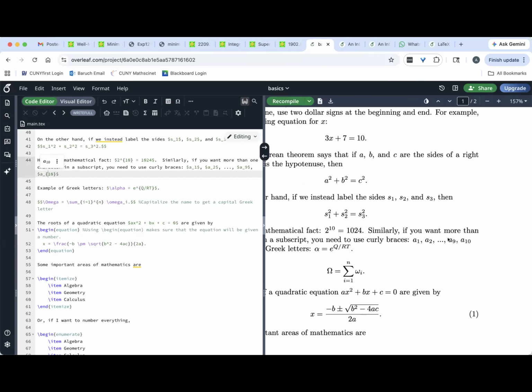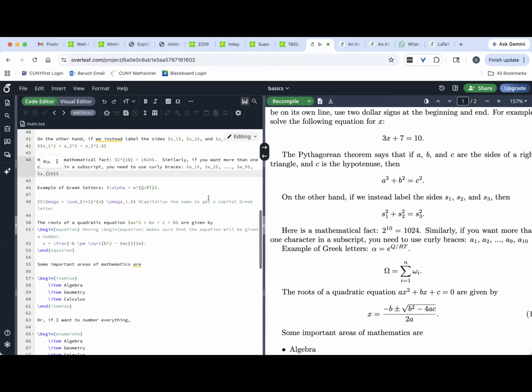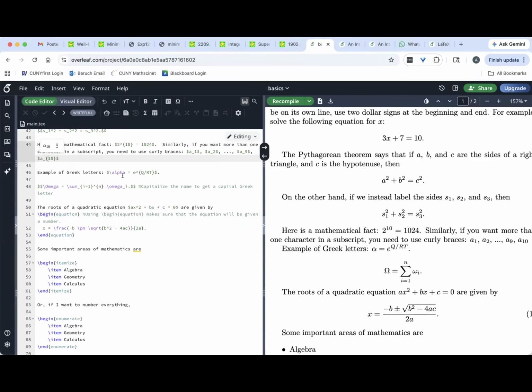Okay, and now this is back to the regular thing. We saw that we can get Greek letters. You want any Greek letter, you just type backslash and that letter. You have to be in math mode to do that. You got to be between dollar signs.